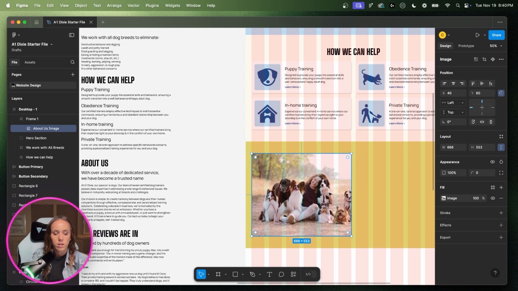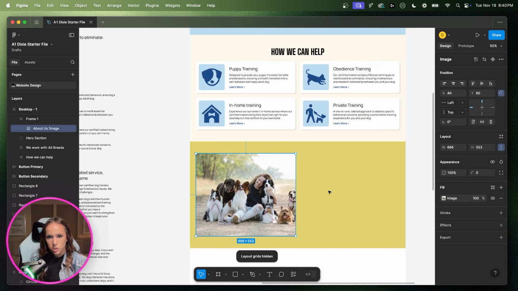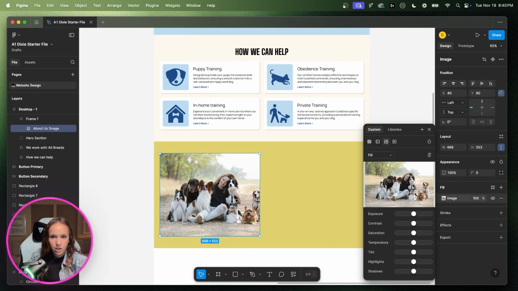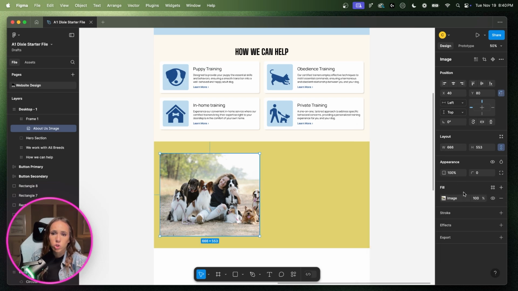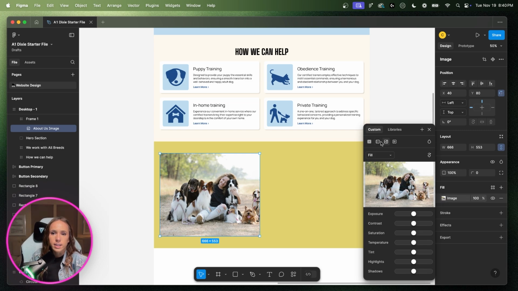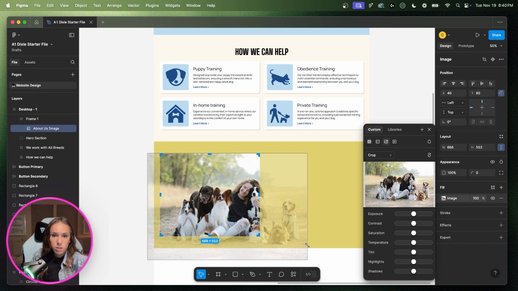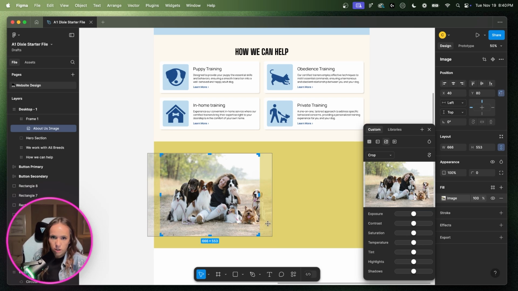Okay. Let's chat really quick about this image because obviously it's cutting off in a weird way. So I find that the easiest way to correct this is to go to the fill, click the image, and then instead of it being fill, let's do crop instead, because then we can, if we wanted to make the image larger like that, we could, but obviously we're trying to fit all of these dogs in here.